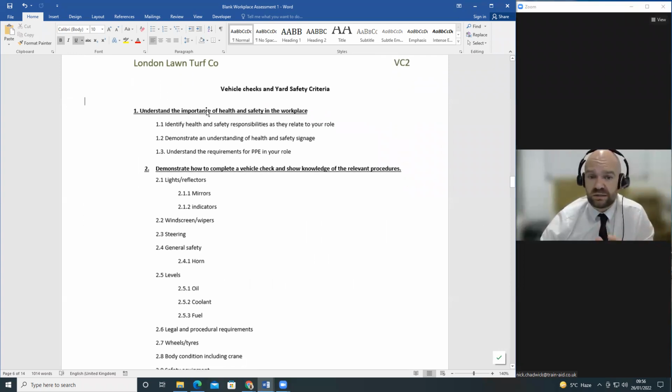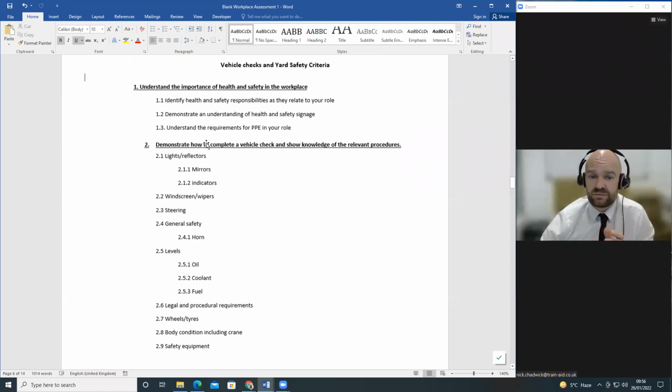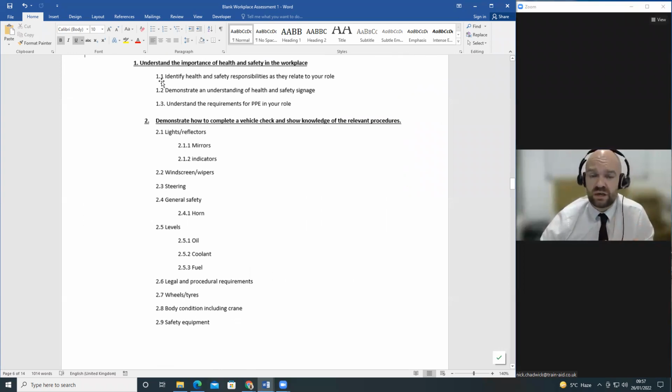So as you can see, we have the 2 main criteria sections. One is to understand the importance of health and safety in the workplace, and 2 is to demonstrate how to complete a vehicle check and show knowledge of the relevant procedures. Okay, and as you can see, we have the subsections. 1.1, identify health and safety responsibilities as they relate to your role. 1.2, demonstrate an understanding of health and safety signage. 1.3, understand the requirements for PPE in your role.